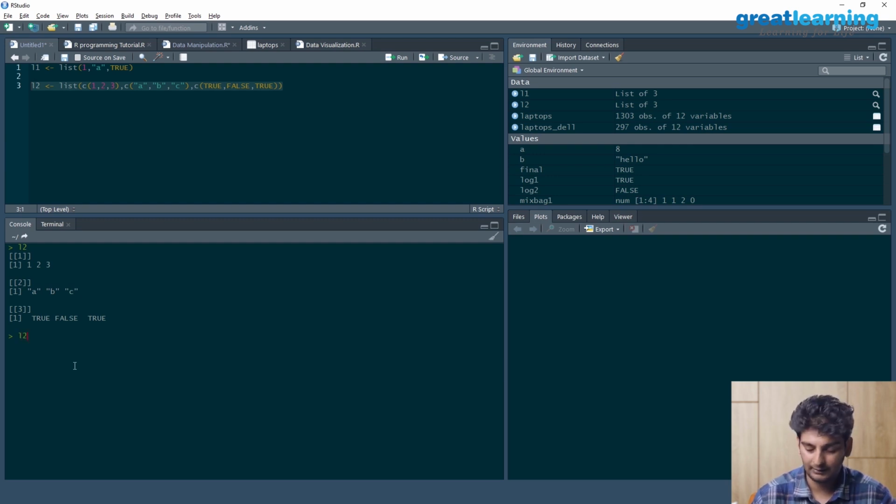I'll type in the name of the list, which is L2, and then I'll give in double braces. Now inside the double braces, I'd have to give in the component number, which is 2. After that, I'll give in braces again, and then I'd have to give in the element index in the second component. So the element index is 3. So we have extracted C from this entire list.